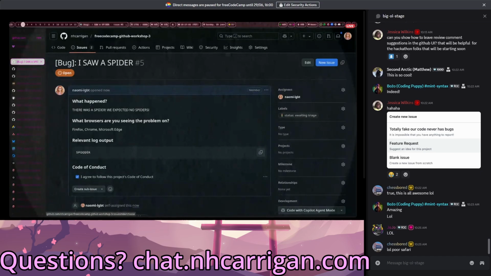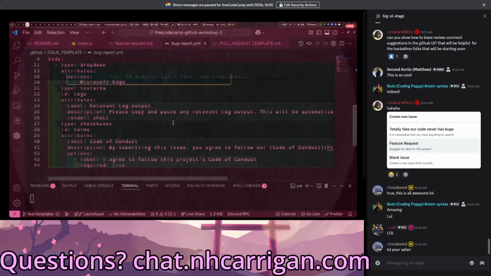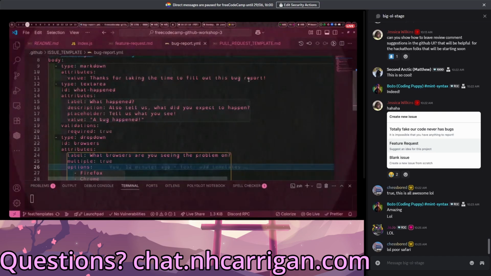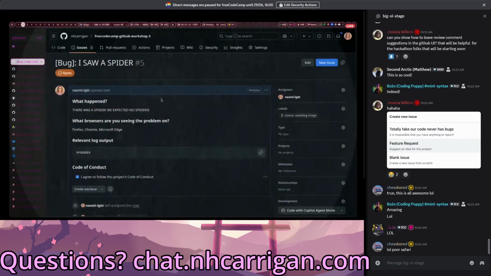We can see that markdown all the way at the top here, the thanks for taking the time to fill out this bug report markdown is gone. It only shows up while the user is filling the form. Markdown fields like that are a great way to provide instruction to the user.